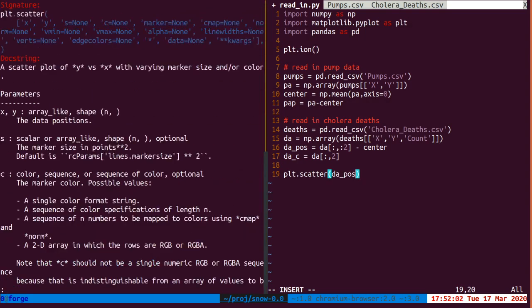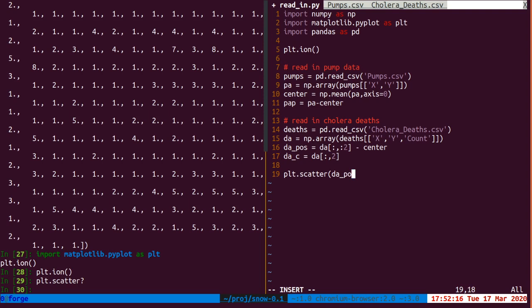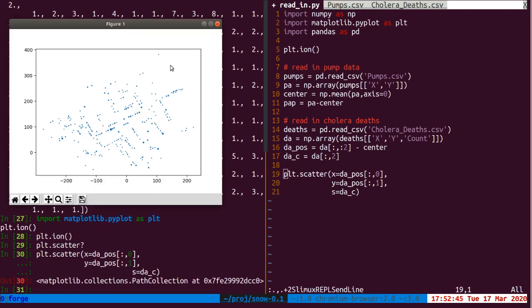That asks for a bunch of x's and a bunch of y's. X comma y, array-like shape, scalar, the marker size, in points. Okay. So what we'll do is say all the rows, first column, all the rows, second column. In fact, I'll make this a little bit more explicit. X equals. Y equals. And then the scale, how big the points are going to be, should be this one. Ah, okay. So now our size of points is colored by our counts, and this kind of follows the road, so it all makes sense.